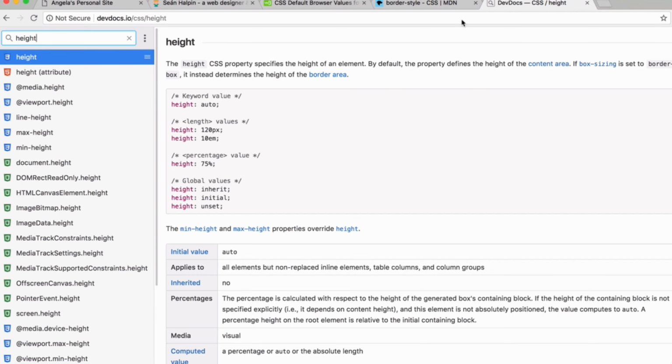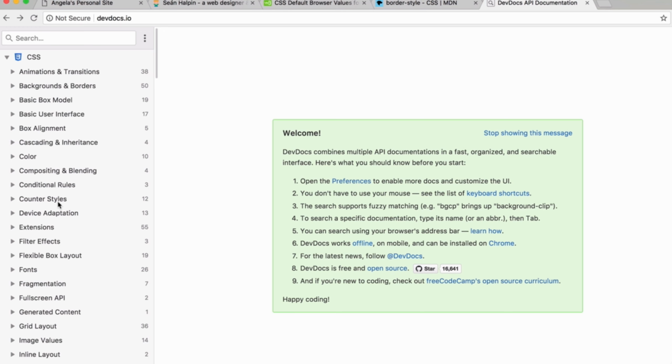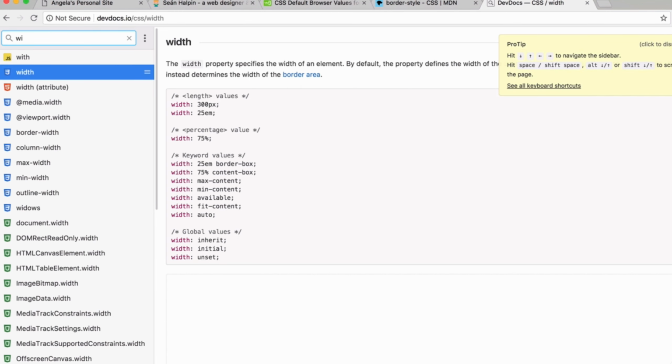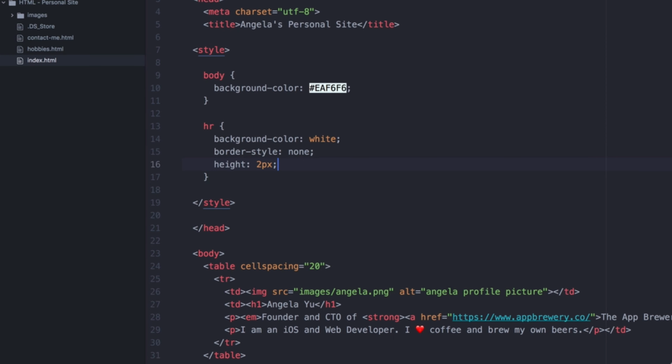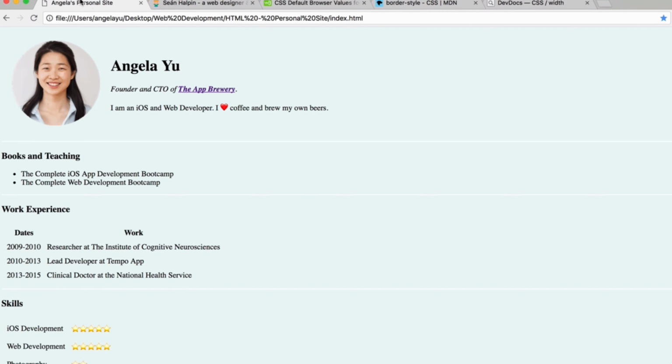Now, if you go into DevDocs and you go to the CSS section, then you can look at all of these subsections of how you can change the appearance of any element. So one of the things that you can change, in addition to the height, is actually the width of your element. So we can say the width of our horizontal rule should only ever be 100 pixels. And we hit save and we refresh, then you see that this is 100 pixels wide.